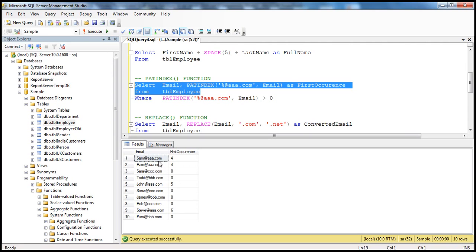When I execute without the where clause, look at this. Wherever we have at aaa.com, we are getting the index there, the first occurrence. The first occurrence here is 1, 2, 3, at the 4th position. But look at this. Here we got 0 for at ccc.com. If you look at this string, we don't have the at aaa.com string within that email, so that's why it returns 0. So if the given pattern is not found in the given string, then it returns 0.